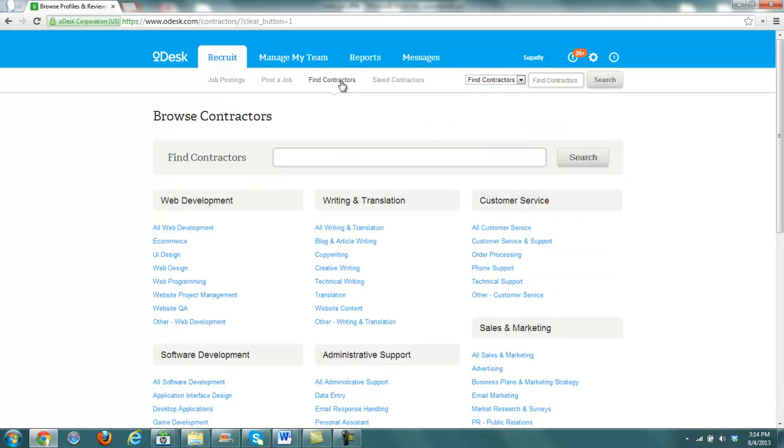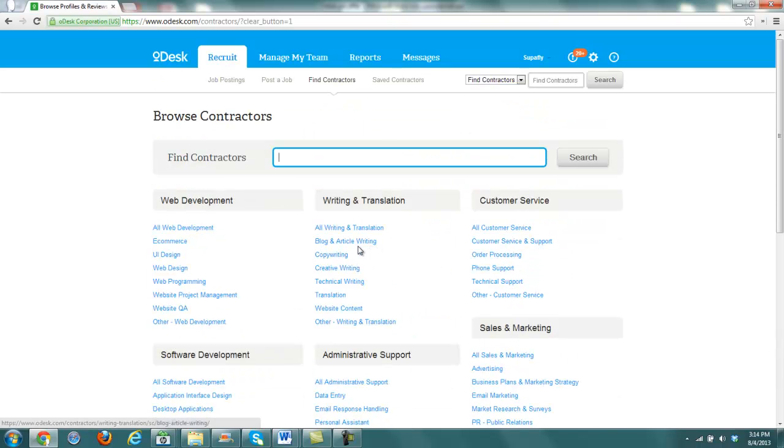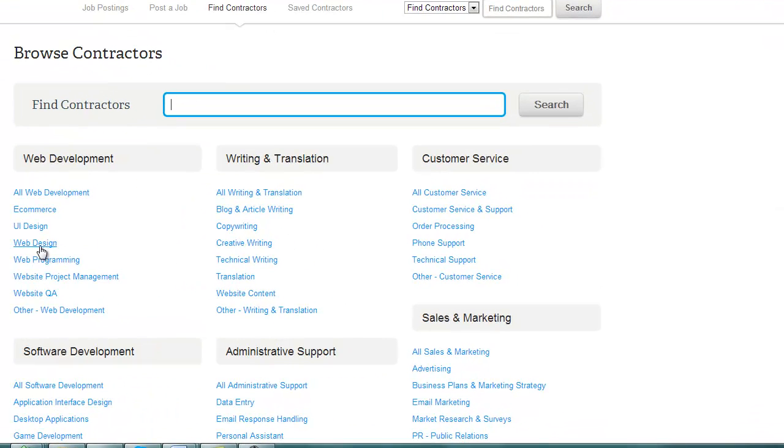Let's take a look at find contractors for a moment. If you wanted to find somebody to design a website for you, you can just come in here and type in the words web designer, and it'll auto-populate, and just do a search, and a whole bunch of web designers will come up. Or you can come down here and maybe click on web design, or maybe you need somebody for translation or technical writing, phone support, all these different types of work that people can do for you. Really look through this stuff, and it might give you some ideas of the types of workers that you can hire here.